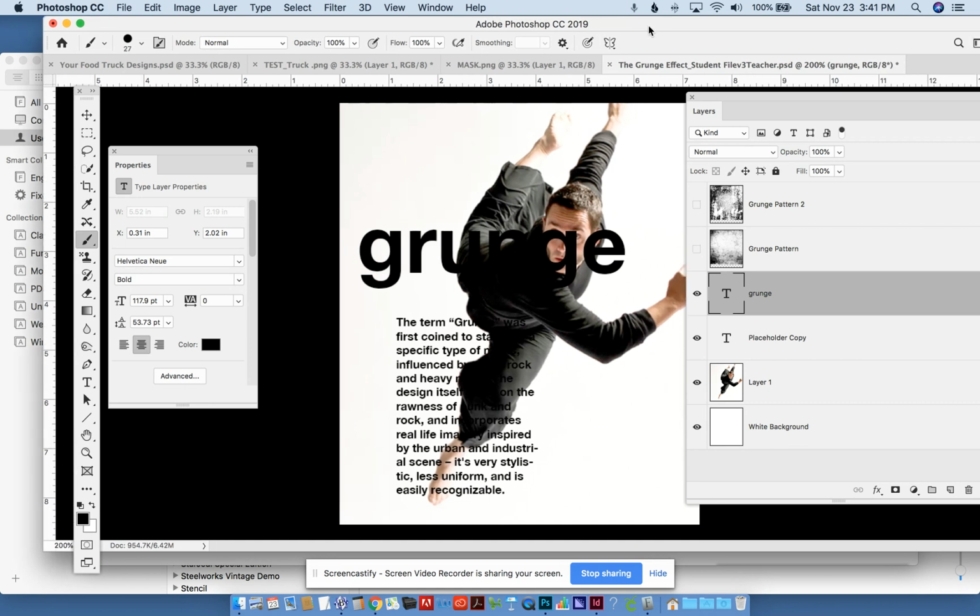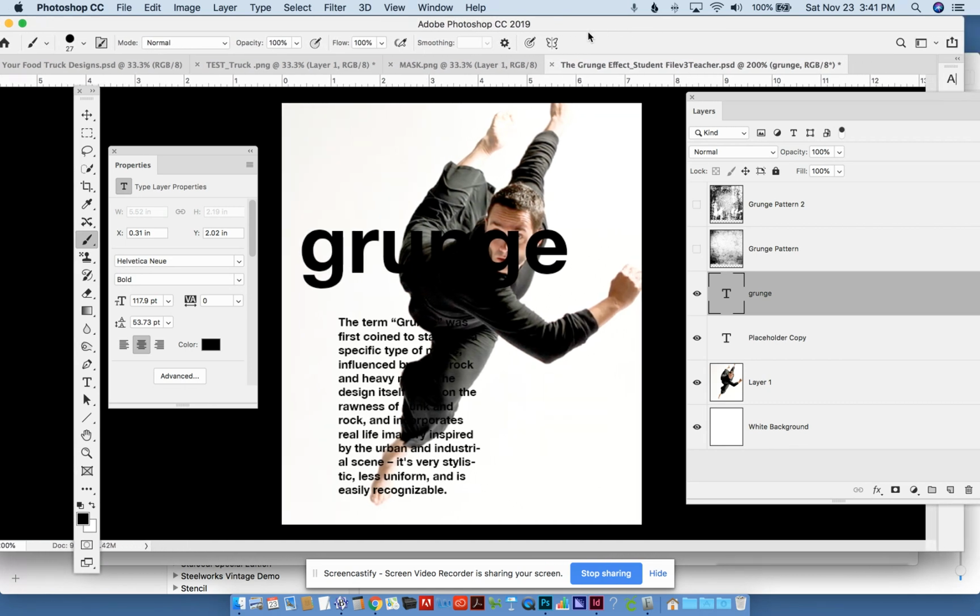And the idea here is not to absolutely replicate what I'm doing in the demo, but for you to explore and create your own version of this. So we're going to start out by looking at how adjustment layers can add some cool colors to these basic assets. So let's start out in the type layer.